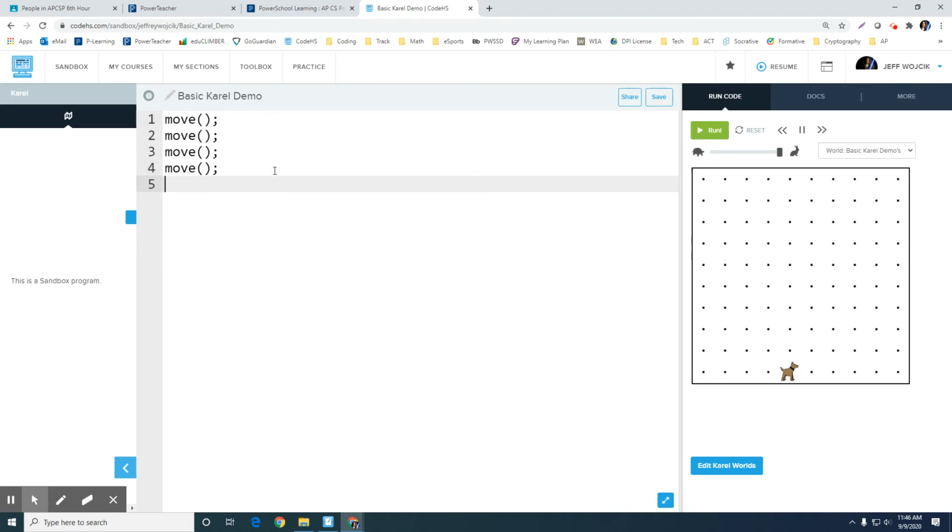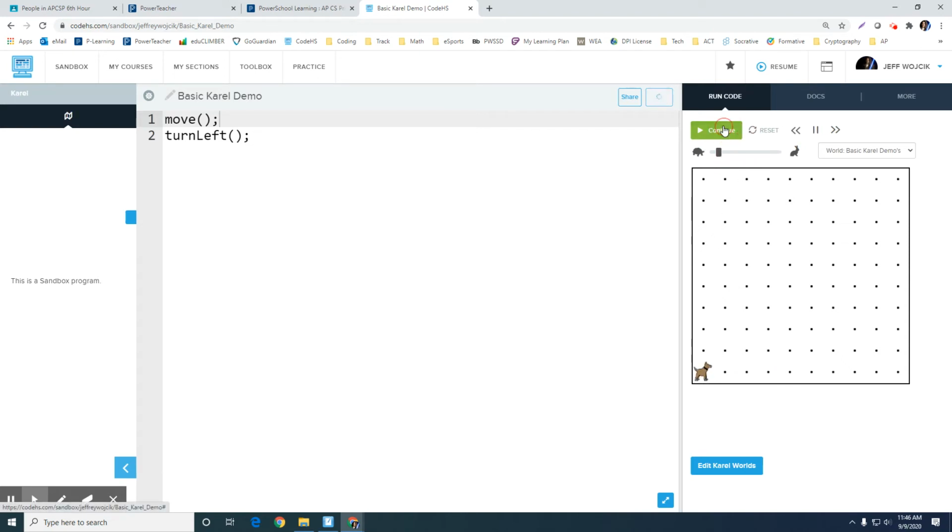Now, another command that you can have Karel do is she can turn left, which is great. So I'm going to have Karel move and then turn left. Oh, that's still on hyperspeed. Here we go. She moves forward, turns left. So Karel's now facing up or north.